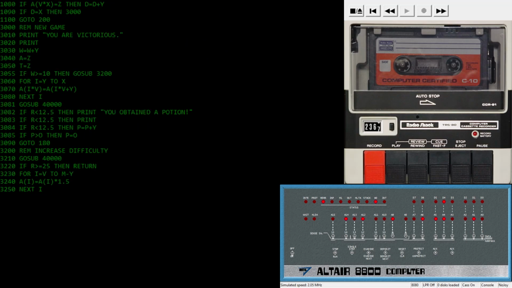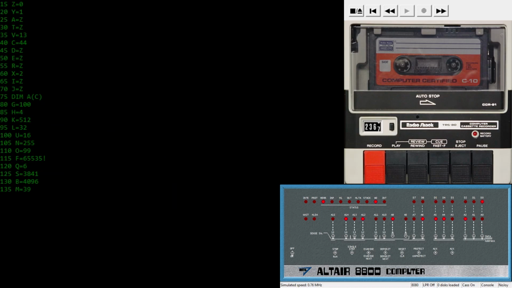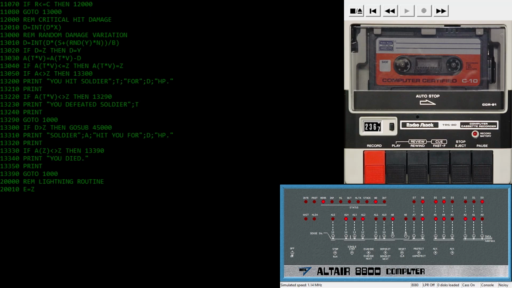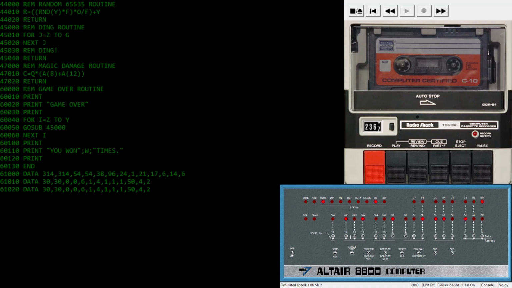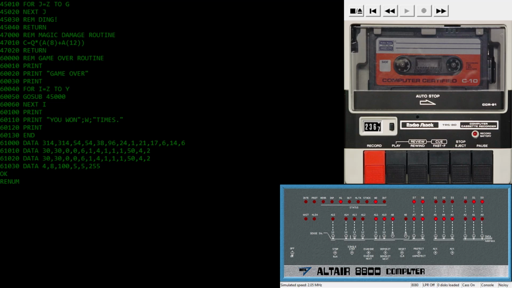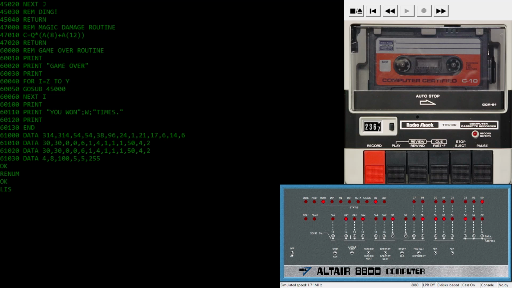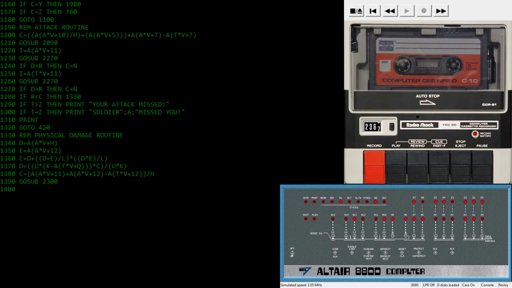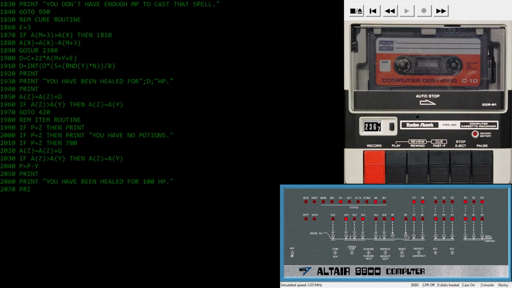Right now I've got all these lines and they're all numbered with different increments and everything else. I want to make everything look nice. So I'm going to run it through the built-in renumbering. Some versions of BASIC have this, some don't. This one does. So you just type in renum. Okay, and here we go.